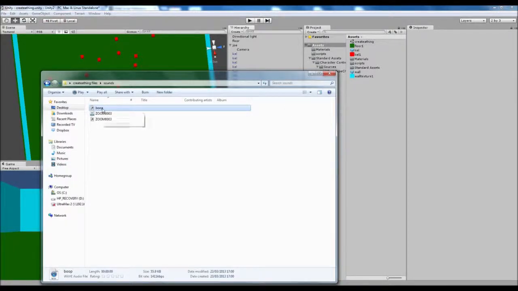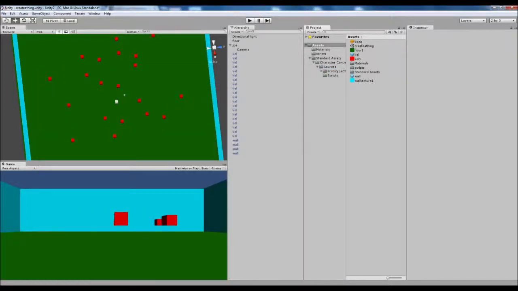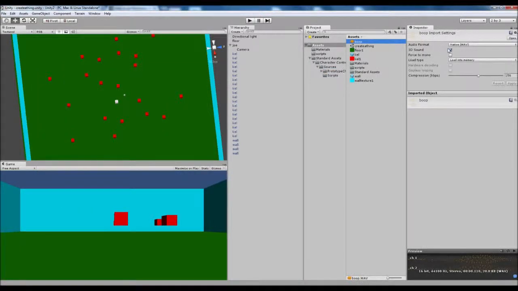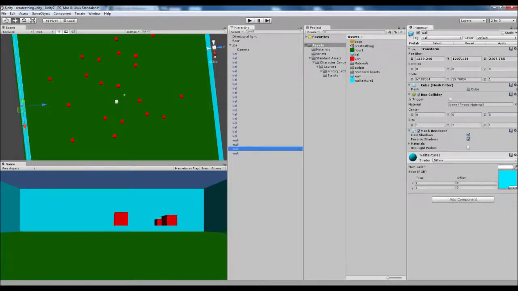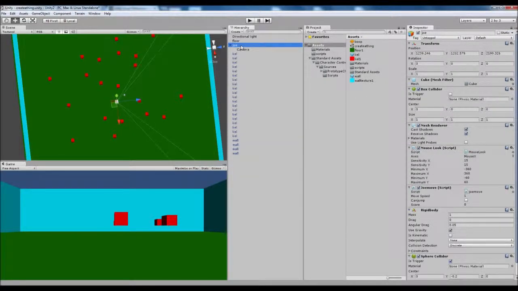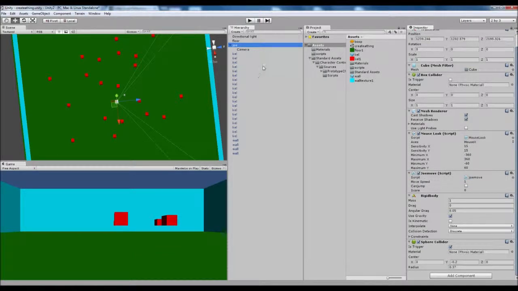So I'm going to drag it straight in from there, instead of just going assets, import asset, whatever. I'm just going to drag it straight over and put it into my assets here. And that's just going to copy it exactly how I want it. And in fact, we can turn off 3D sound there, but we'll keep it on. We'll leave it there.